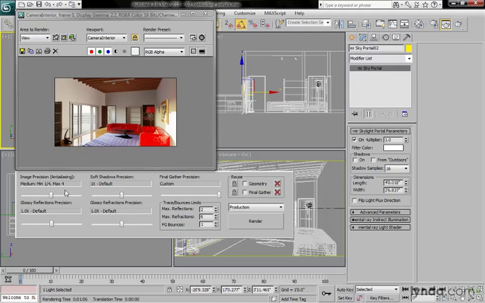While you're testing, you might want to actually shut off the shadows for the sky portal completely and then turn them back on again for the final rendering. But this will get you started on your way towards getting excellent looking interior daylight renderings.